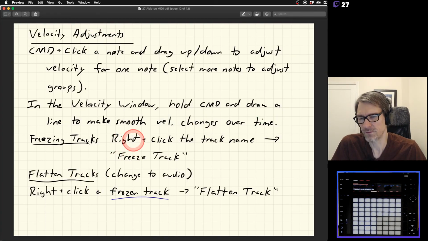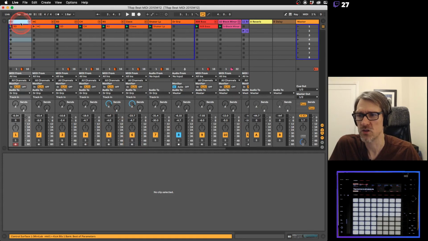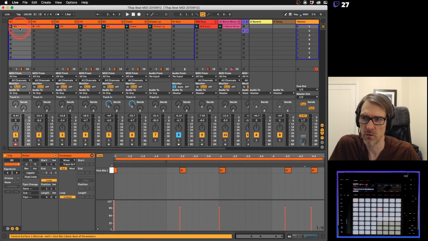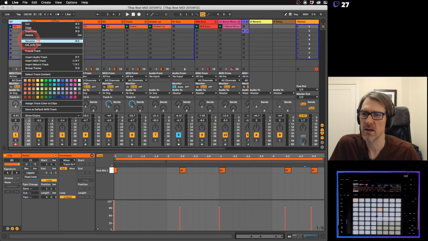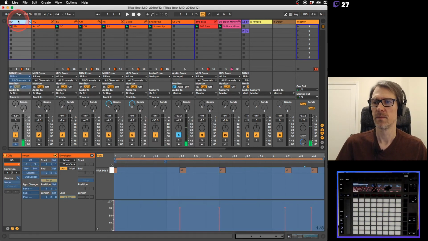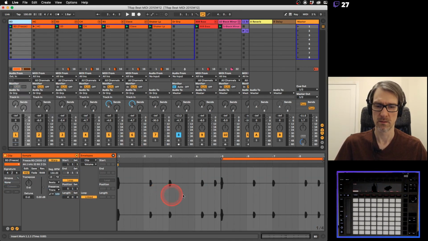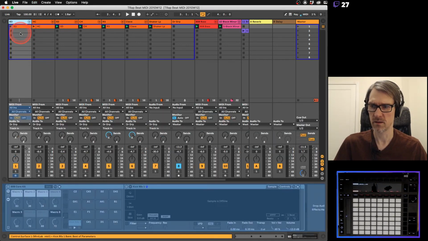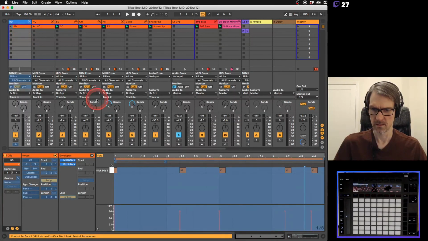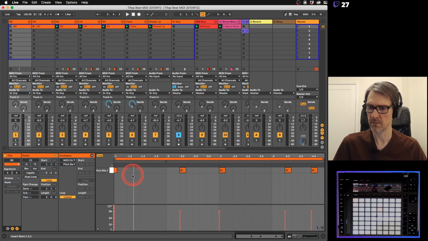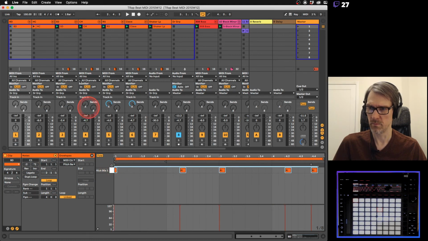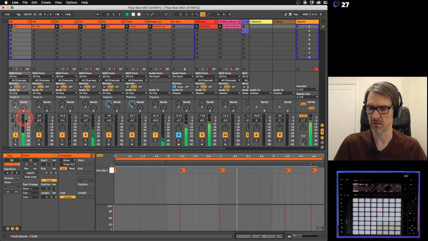Is there anything? Oh, freezing and flatten. Okay, so if I want to turn this bass drum into audio, I can right click on it and go freeze track, and then I can right click again and go flatten, and it turns it into an audio thing like this right here. Let me just undo that because it looks like there's, oh, I see what's going on here. All right. Let's make all these loud. That's why that first one was so loud compared to the others. There was a velocity change in them.